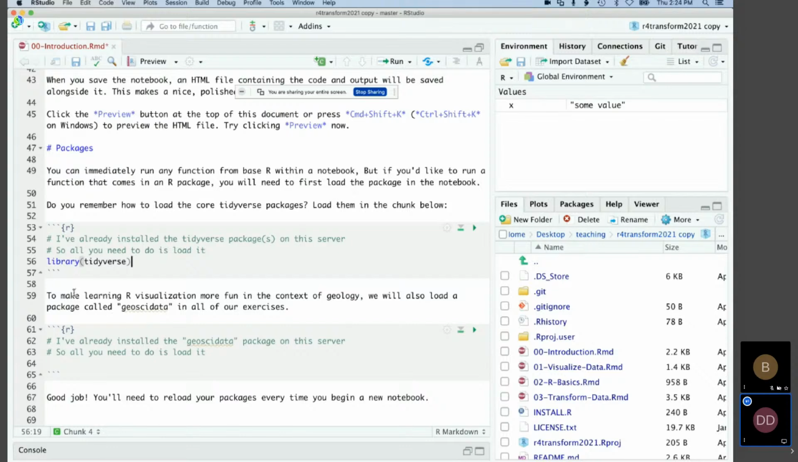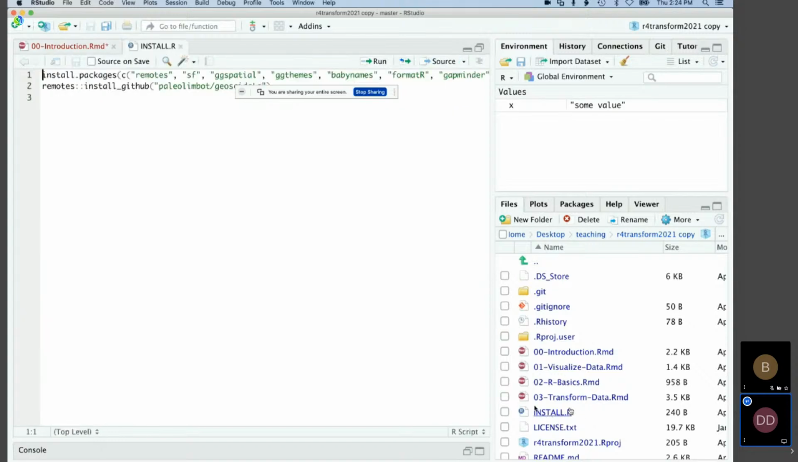In particular, there's also the geosci data package, which has all that geoscience data in it. I've already installed that on your server. If you are not using the RStudio Cloud version, this install.r file has the two lines of code that you can run to make that happen. The same rules apply: you can step through line by line by hitting Control Enter, or you can hit the word run, and it will run more than one of these. But if you need to install the geoscientist package, that's a GitHub package that I've made, so you have to install it in a very particular way.